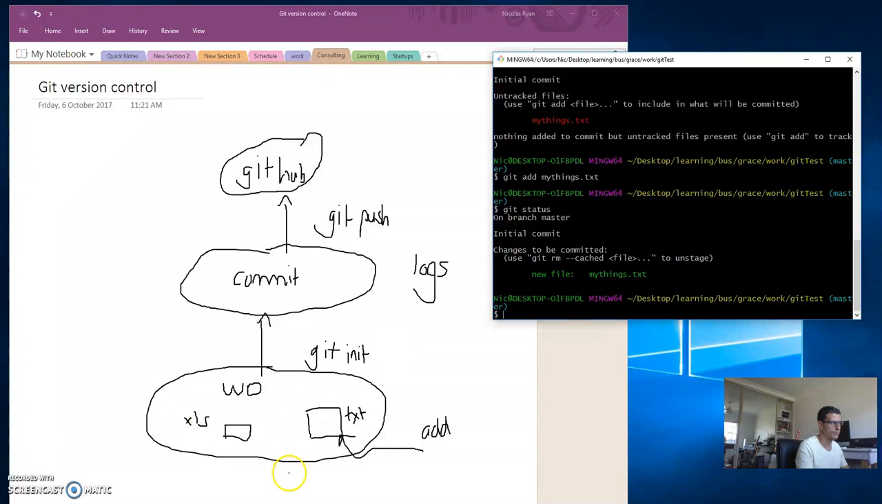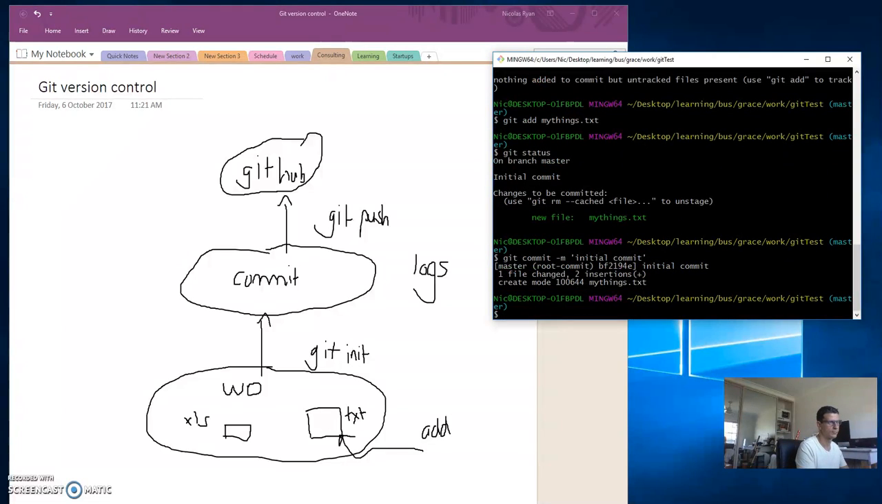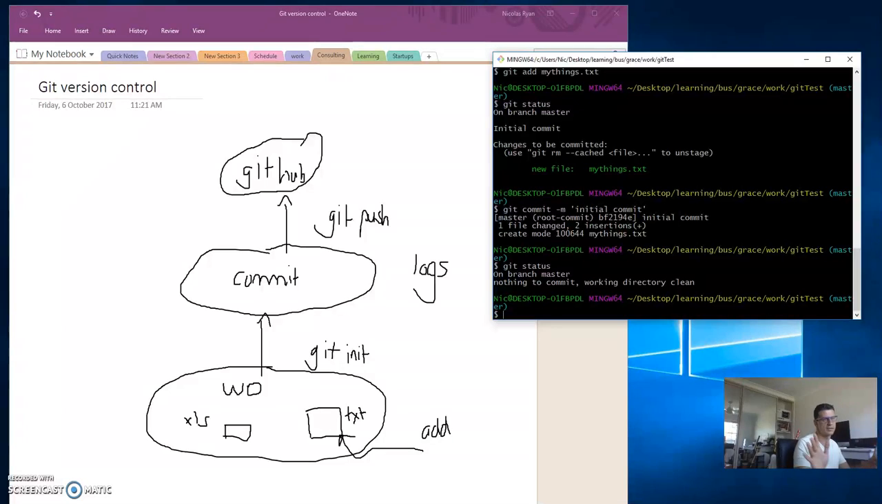So here's where we are. We've initialized, and we've added the file. We've made some changes, and I'm going to go git commit, and you always have a message, and it can be something like initial commit. Okay, and then git status again. Okay, so nothing's there to commit. Okay, so it's aware of those changes.